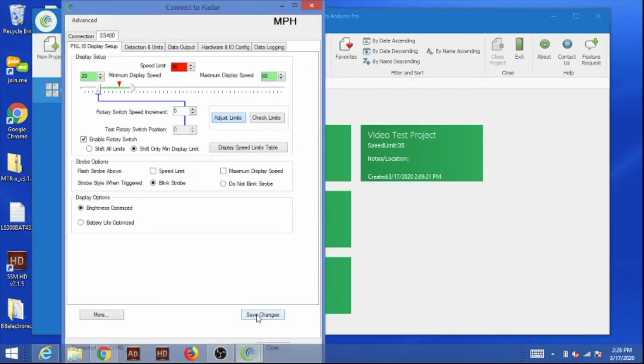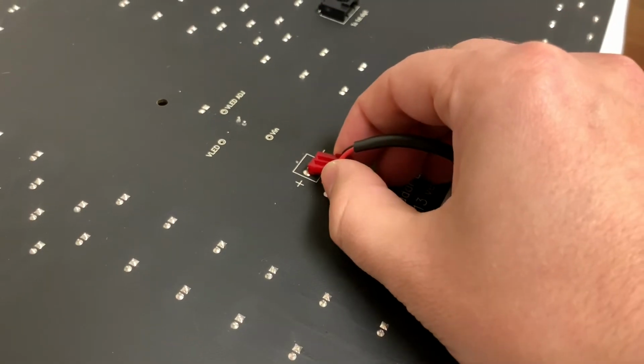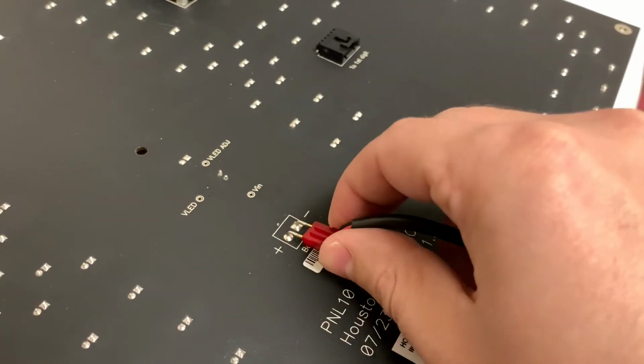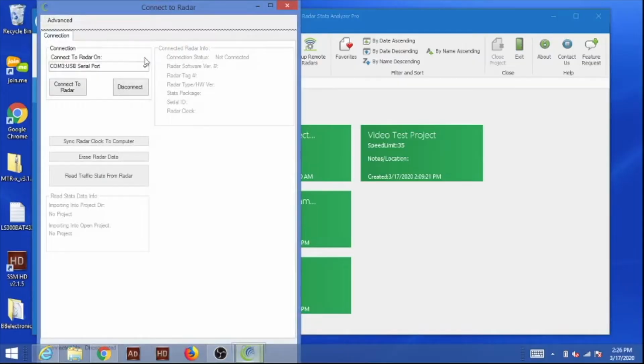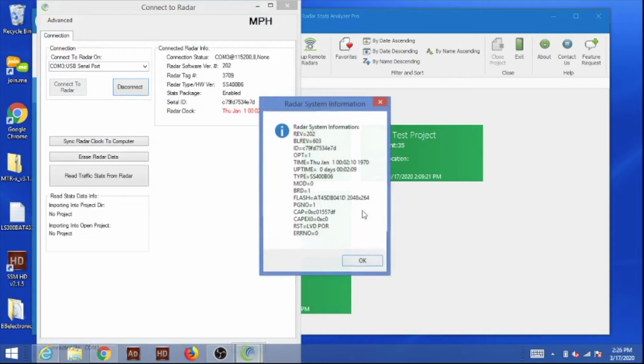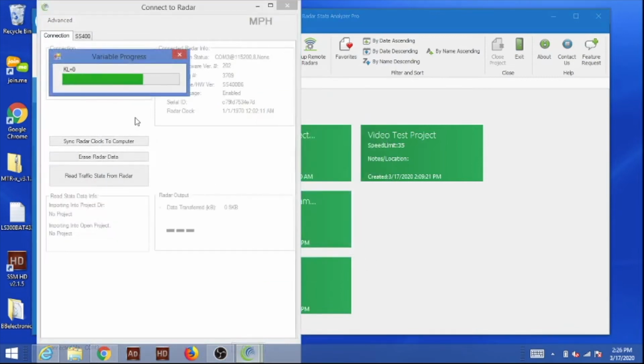Some settings require a power reboot to take effect, so we recommend carefully disconnecting and reconnecting power to the radar board. To verify, we recommend reconnecting to the radar and viewing the SS400 tab to confirm that all settings have been implemented.